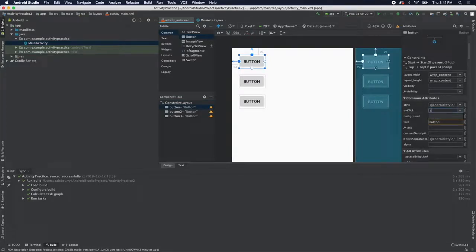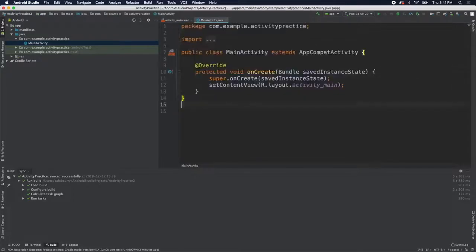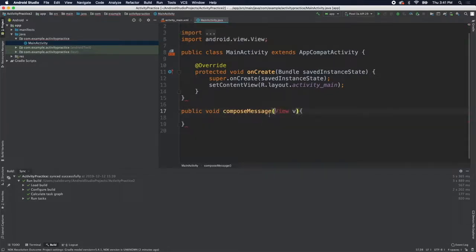We can just say something like compose message. And we're going to create that method because you can see it's red now. It doesn't like that. So we're going to go into the mainactivity.java and we're going to create that method. So we'll say public void compose message. And it's going to take the argument, which is the button that you clicked. So that's of type view. V is the name.